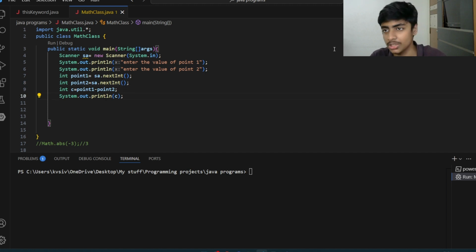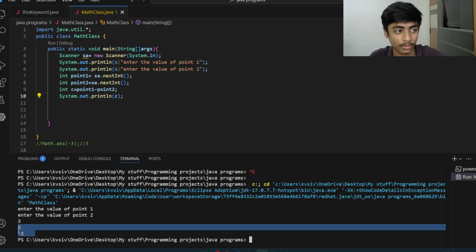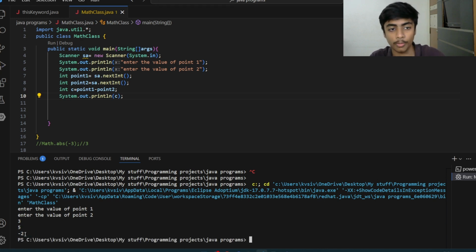So if we actually just try this program out, we'll just enter the distances for point 1 and point 2. So we'll say that point 1 is 3, point 2 is 5. It returns negative 2, which is obviously wrong. Now, how do we make sure that negative 2 is positive? We use the math.abs method.